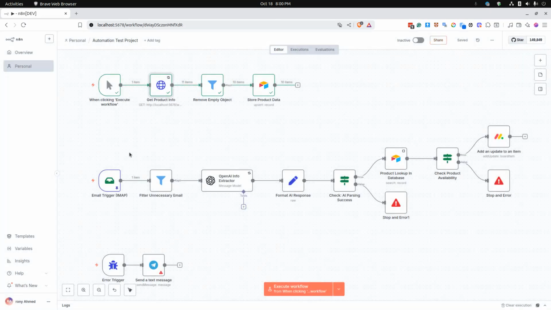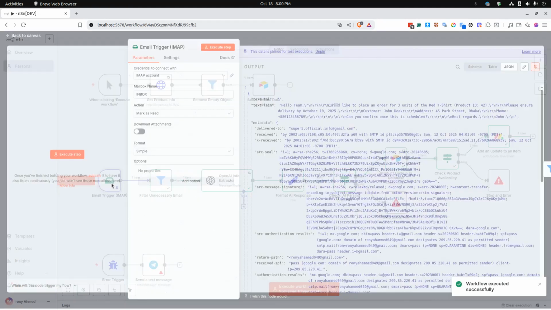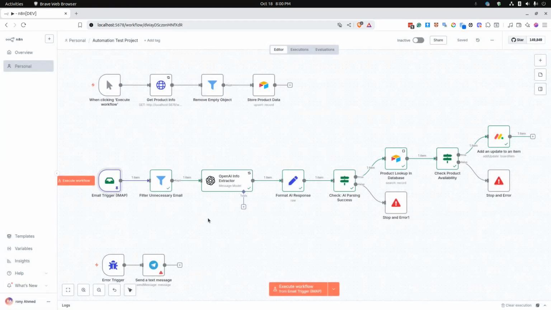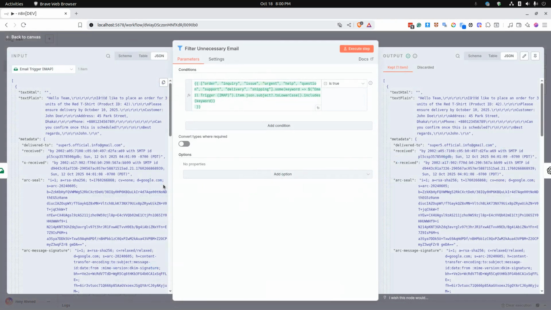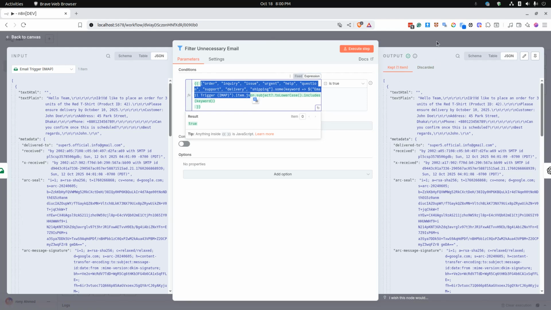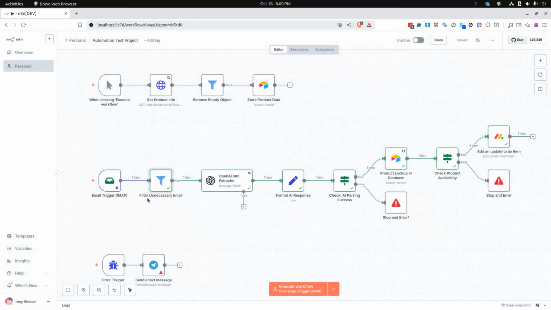The next workflow monitors email, basically to respond based on customer queries. It's a system that will always monitor incoming emails and filter out the unnecessary ones. Not every email is a customer query; there are some general emails, so it filters by monitoring the email subject for certain keywords.